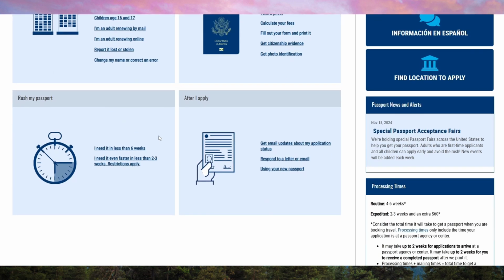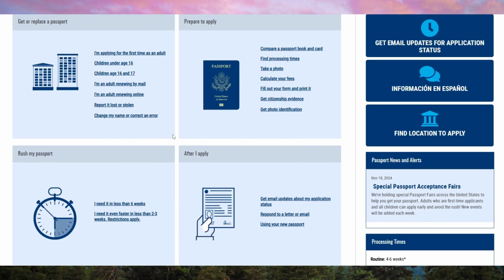This process might seem overwhelming, but with careful preparation and the right documentation, you can successfully navigate it. Stay organized, follow the steps, and make sure you have everything in order before your interview. That's all for today's guide on how to apply for a student U.S. visa.